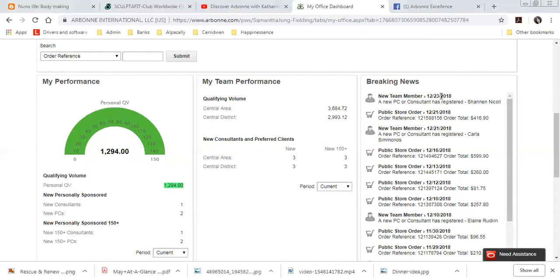So breaking news is where it all comes together. Now, for yourself, each month, all of your client orders, your preferred client orders and your consultant orders are going to add together for you into your performance. And performance is broken down into QV. QV is simply the system that we use that's called qualifying volume. And everything within Arbonne is based on QV.